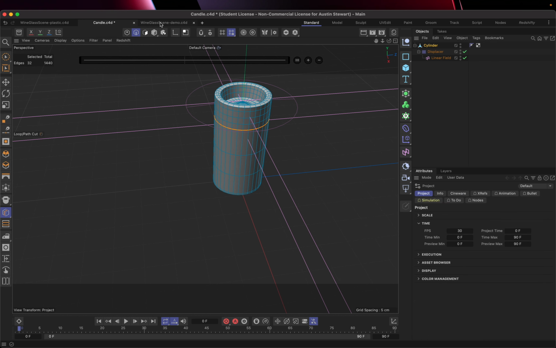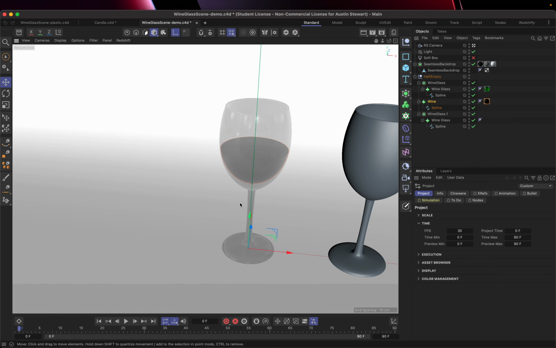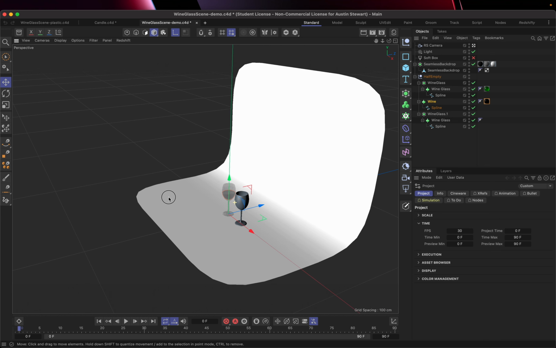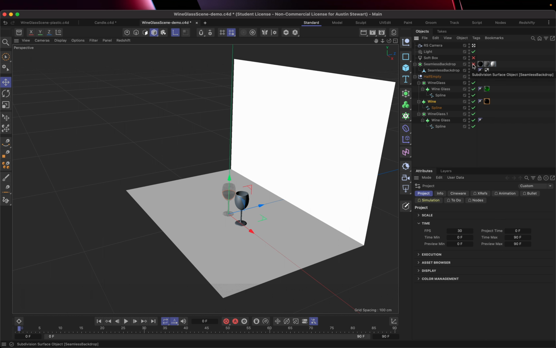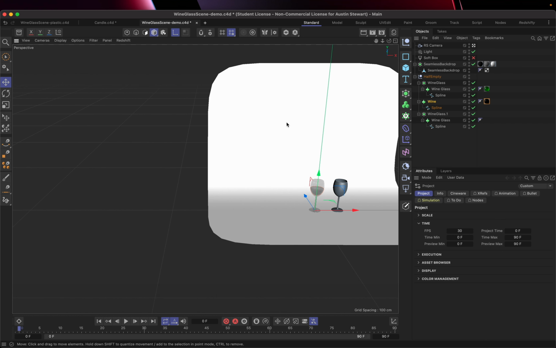So I've already opened my wine glass scene that I created in the previous tutorial. If you don't have it open, open it up or open up a similar file. Again, this little seamless backdrop is just a very simple object with a subdivision surface on it, so it's really not super hard to make. You can go ahead and make those things pretty quickly.